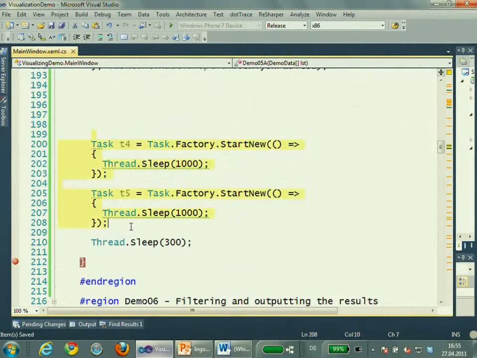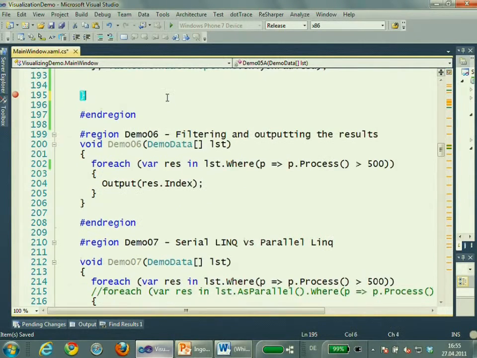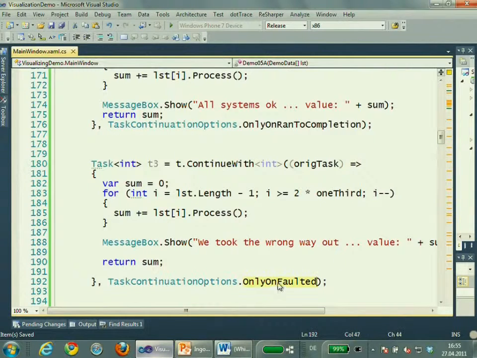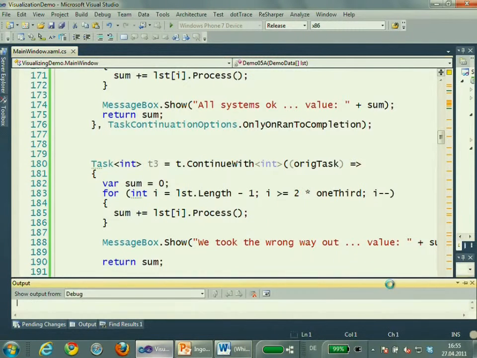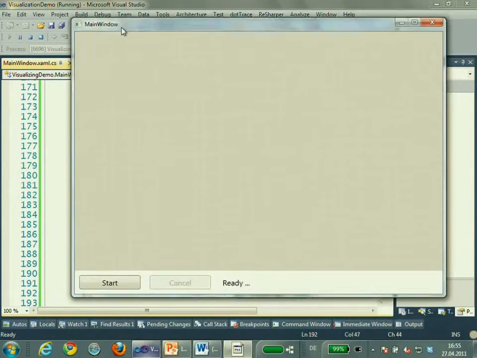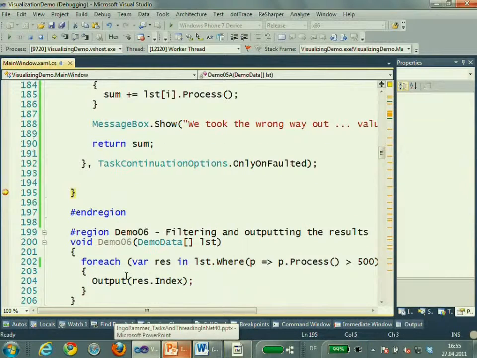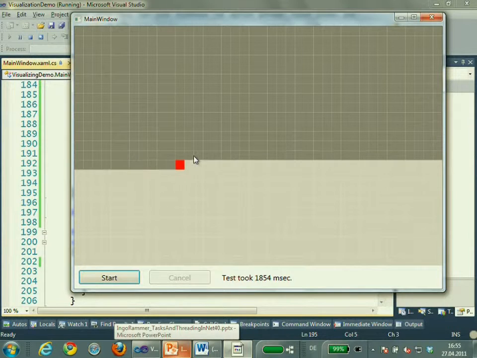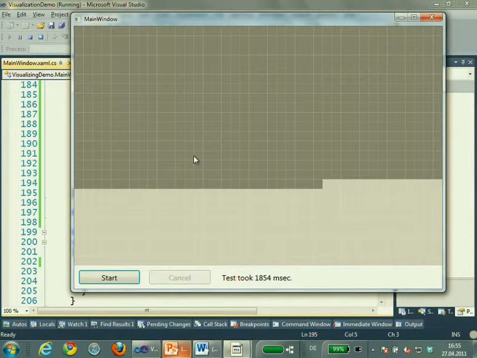What's in here? Oh, we don't need this one. We can actually get rid of that. And so we just have our 3 tasks for now. And this one is now only on faulted, only if it's going wrong, if the first one went wrong. So I'll start the process, I'll remove my breakpoint, and same thing. First thing processes, second thing processes, and after this we are done, everything's okay.